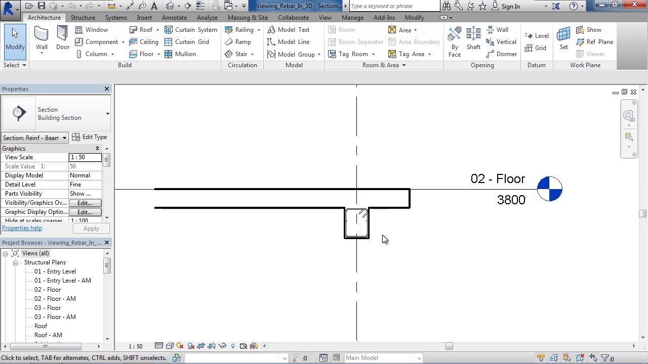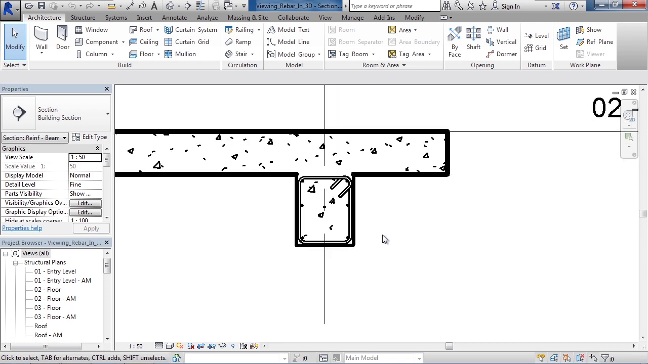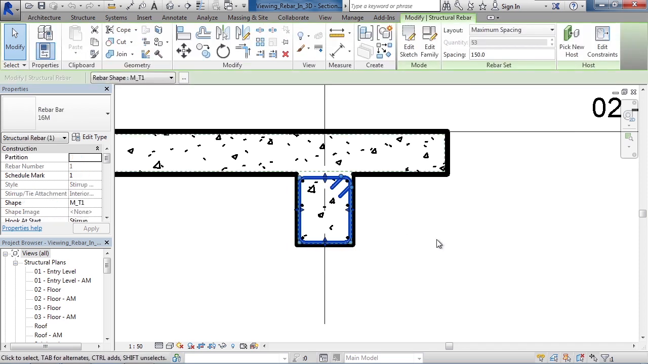So in this section, let's zoom in, and you can see a piece of rebar is actually created. Go ahead and select it. Now, obviously, we currently see the rebar in this view, but to see it in a three-dimensional view, we need to tell Revit to actually show it. So with the rebar selected, in the property area on the left, scroll down to the graphics section. Here you see View Visibility States.